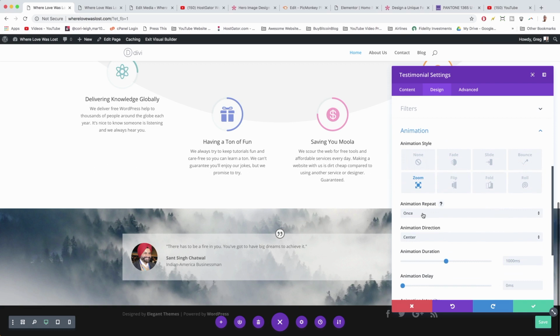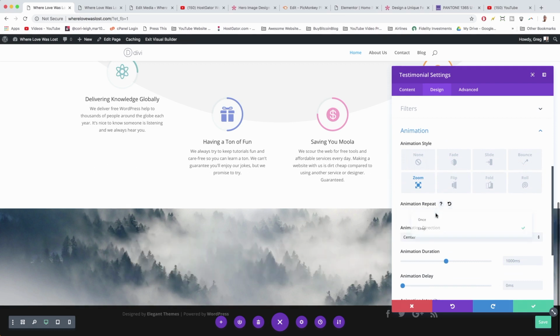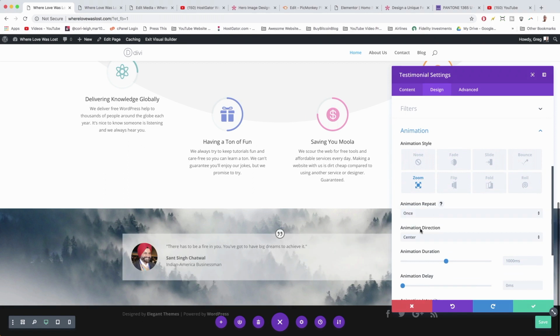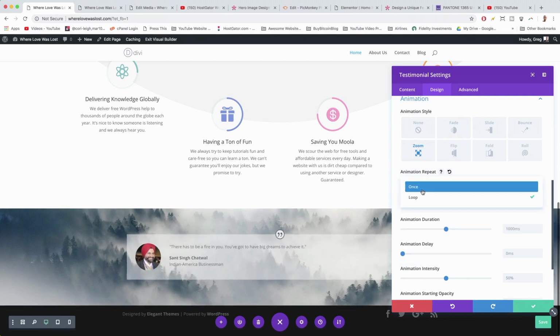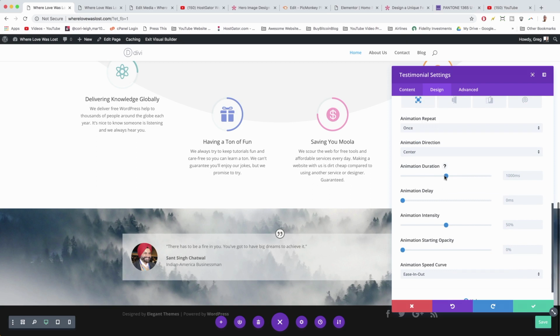You can also choose the animation to repeat. It can go on loop. Alright, might be a little too much quote. And now we're going to change the animation direction to left if you want, or right. I think center looks good, and we can actually remove that loop. And now you can choose how long the animation takes.